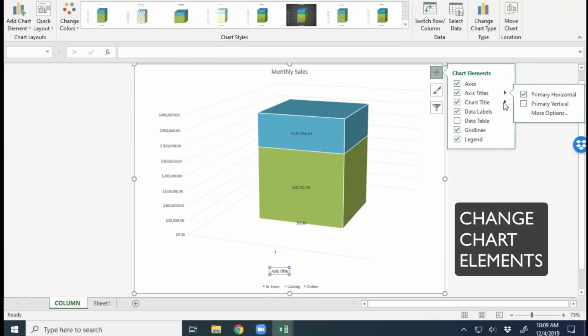Each one of these has different options, you can put the title in different spots. There's a little arrow over there where you can do different things. So don't just say, oh, it wants me to do axis titles and then check that. Look for these arrows over here.